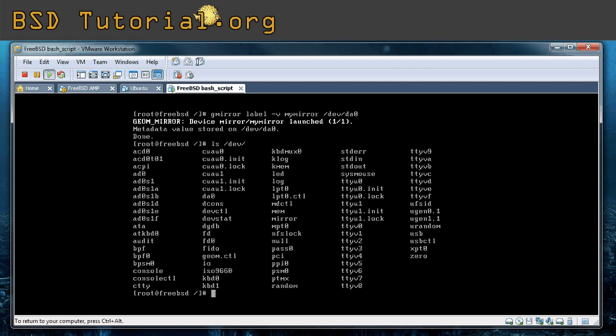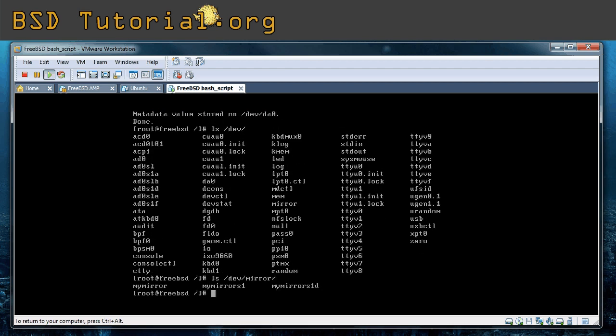It's for one reason. If you look in /dev/mirror, here is our new mirror, which is that disk drive. So here you see mymirrors1d. This is the disk that we were using, and I'm in the slice and the partition now. Pretty cool, huh? So if we want to use the mirror, we just mount that one.